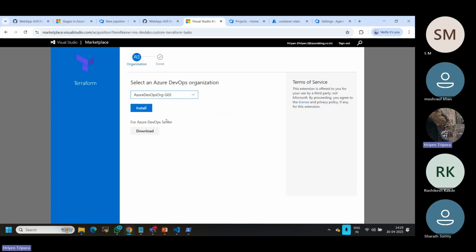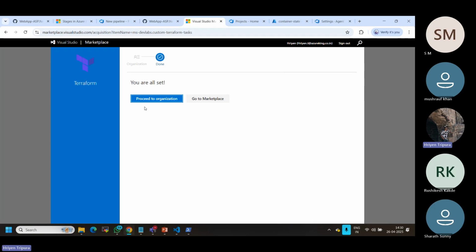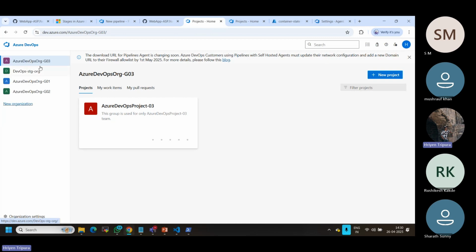We can check it. Now you can see here, in this particular organization, this is not installed. Let me install. Okay, now you see it is installed, right? Now you can go to organizations, then go to the organization 3 and check it. If you want to check whether it has just been installed or not, you can go to the organizations.